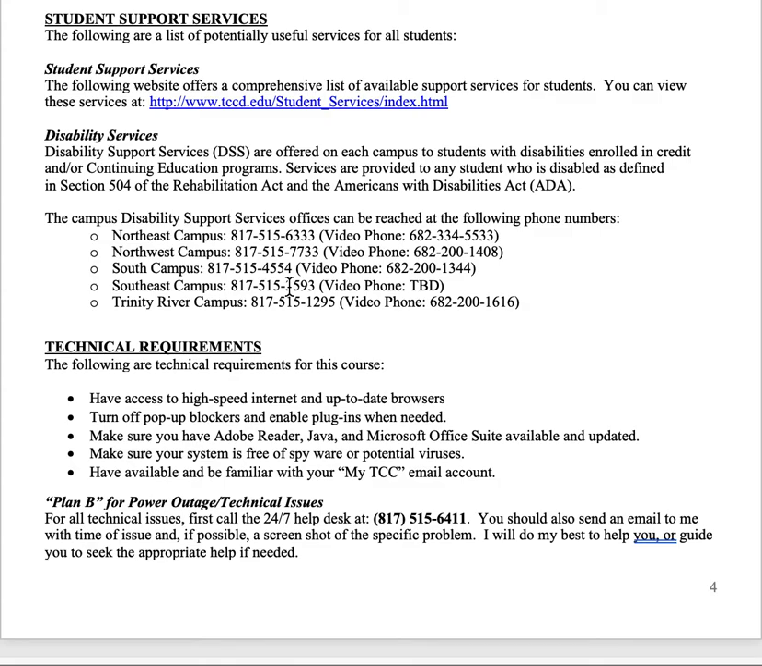For technical requirements, just make sure you have good internet, make sure you have pop-up blockers, and plugins like Flash when needed. If you are working off of, say, a tablet or a phone, you may not be able to see everything because Blackboard does still require Flash. So make sure that you have some kind of access to a computer for a lot of your assignments. Make sure that you also are familiar with your TCC email account, because that's how I'll contact you if, say, an assignment is blank or something got stuck uploading. That's how I'll get in contact with you.